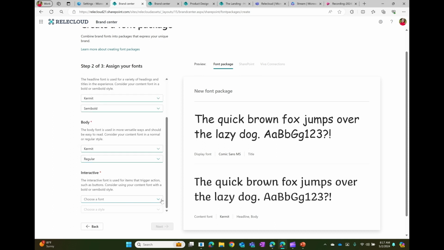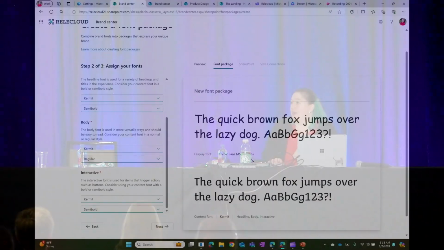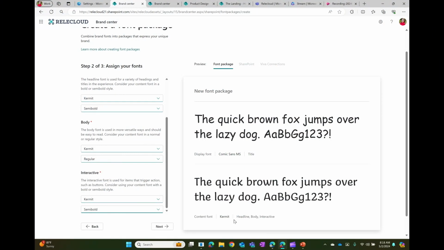And then interactive, this one is used for action items, things like buttons and such. So it tells me to consider that content font with a bold or a semi-bold style. So I am going to go ahead and pick Kermit here, and then I'm going to pick the semi-bold. So now we've kind of mapped out how we want our font package to work. And you'll notice here over in this preview, it's now told me which ones I'm doing. So my display font is Comic Sans, and I have made that the title. And my content font is Kermit, and I have made that my headline, my body, and my interactive stylings, right?